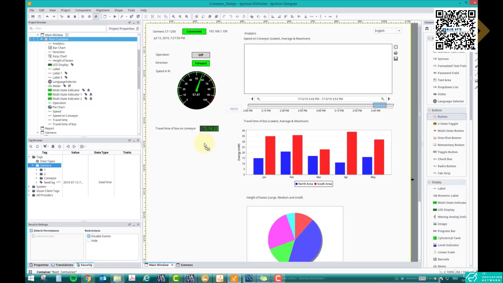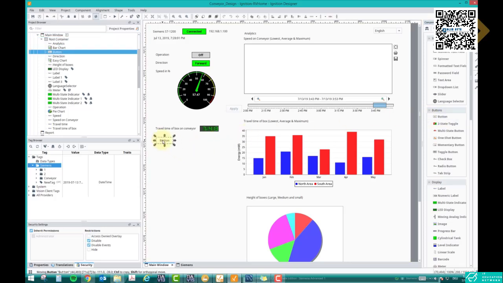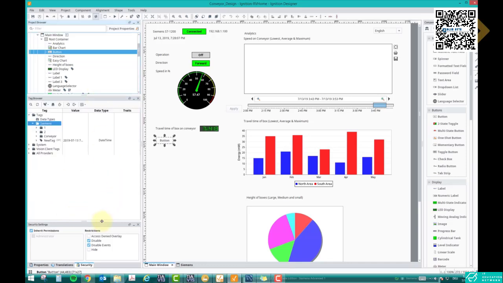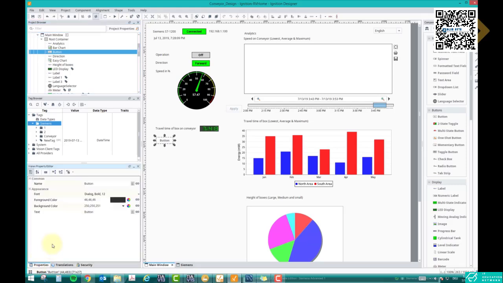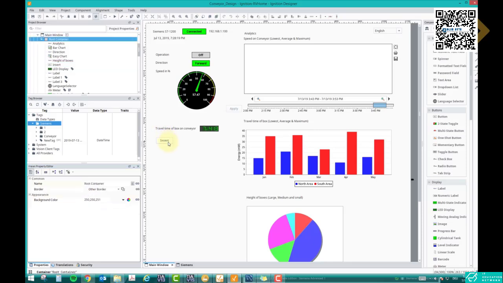So I will use a button. I will take the button here. This is just a button, and I would like to give it a name. This button, let's call it insert, because this is going to insert the value in our database. So I will name it as insert. So this is an insert button.